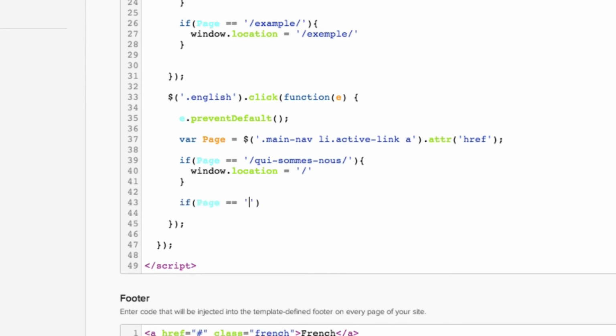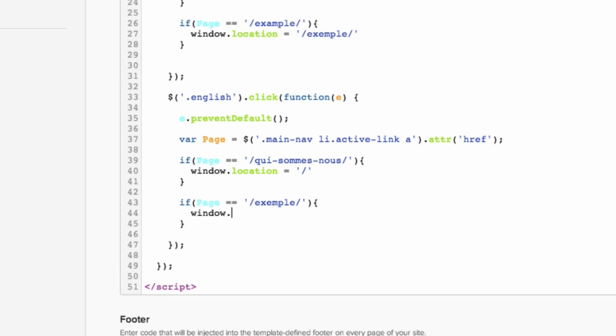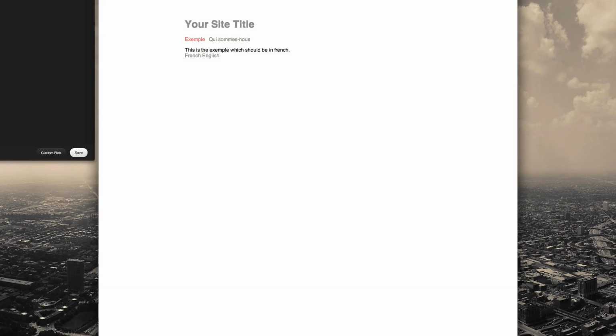If page equals, this time it's exemple, whatever it's called. No, let's see. Window.location equals slash example. Okay, let's see if that works now. Alright, so let me go ahead and actually refresh this. That's one little bug. Just press space and there we go. You gotta actually clear your cache for some apparent reason. Hopefully Squarespace will fix that soon. Alright, so now I'm on the example page. I'm going to click on English and boom, show the example.